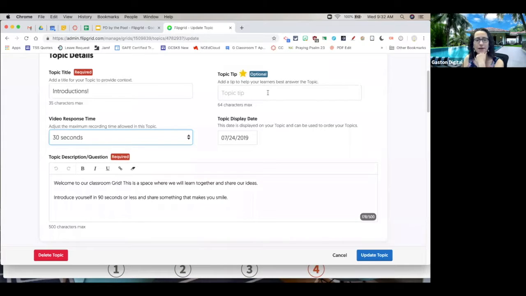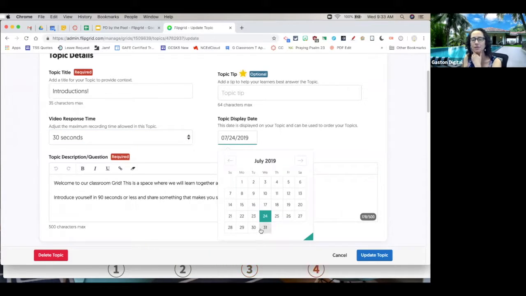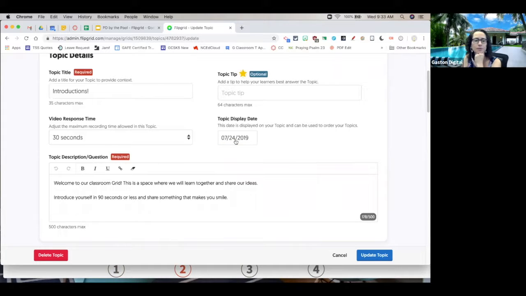It's optional to have a topic tip. If you need to give your learner a hint about something or a tip when they're putting the video responses together, you can add that here. Very seldom do I do that. For the topic display date, I just leave it the day I'm creating it, but you can make it display out into the future. So if you're creating this now, say for your introduction for your students, you would probably want to move it sometime in August for it to show up. For our purposes today, I'm going to leave it at 7/24 for it to pop onto the grid.